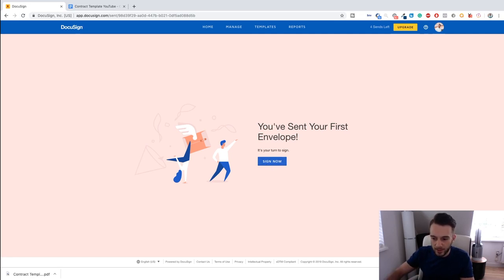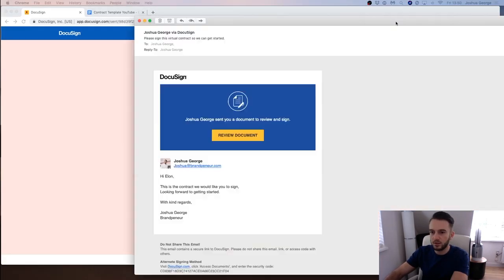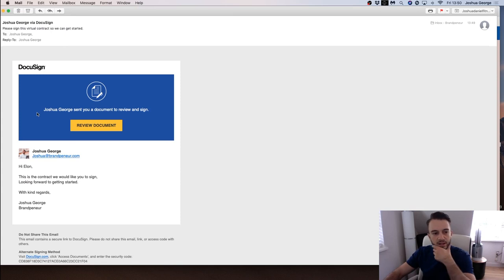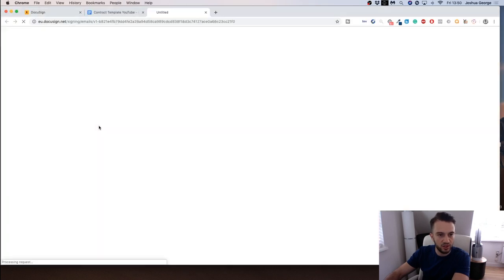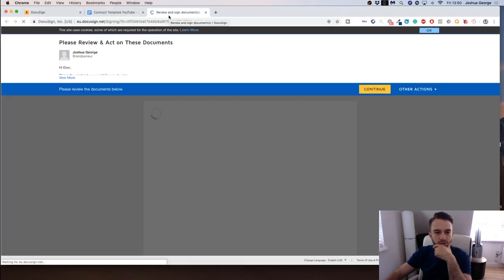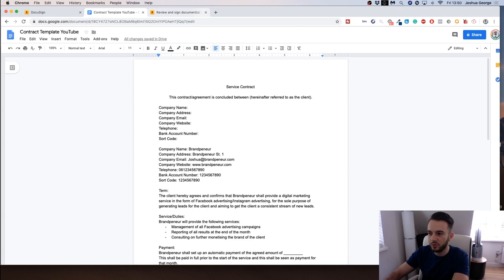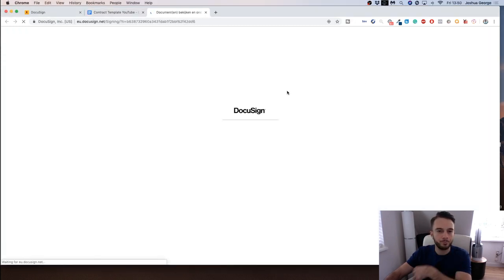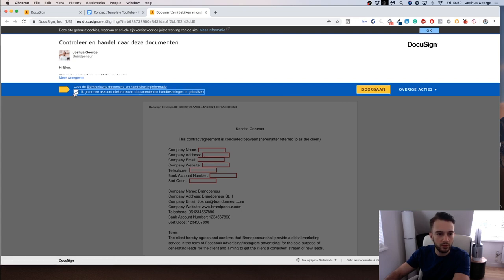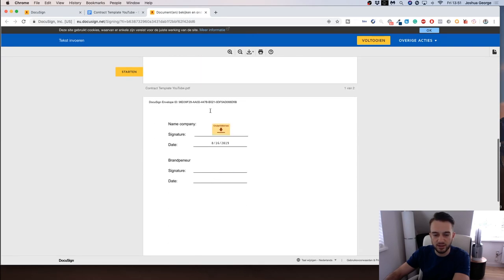Okay, so let me just quickly get my email up so you can see what it looks like, and then move this over here. As you can see, this is a similar email to what the client gets. "We'd like you to sign this." Okay, review document. This is the one that Elon has to sign. Let me just quickly open up the one that I have to sign, because obviously I sent them both to my own email. Review document. Yes. Proceed. So this is what Elon needs to sign.